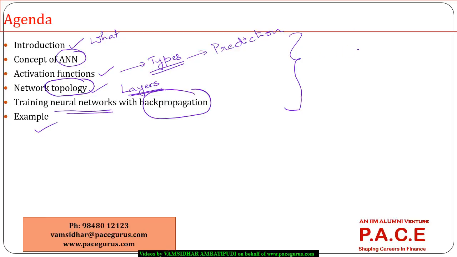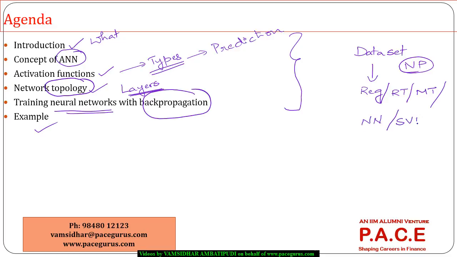We will take one single data set, right? The objective of this data set is numerical prediction. We know that we can use regression models for doing that numerical prediction, or we can very well go with regression trees, we can go with model trees, or now we can even look at neural networks. And probably in the next session I'm going to bring in the support vector machines. Even the support vector machines can be used for predicting numerical data.